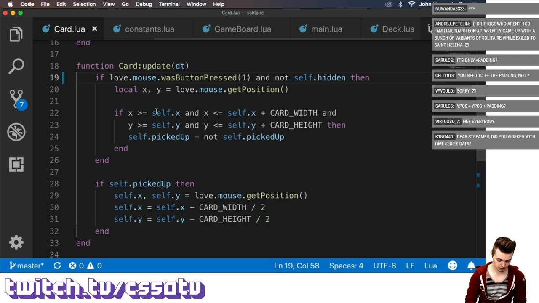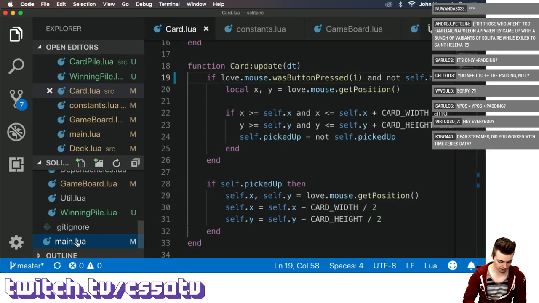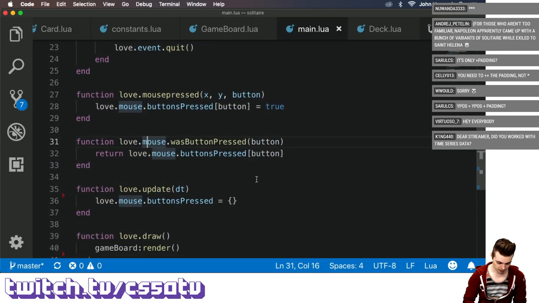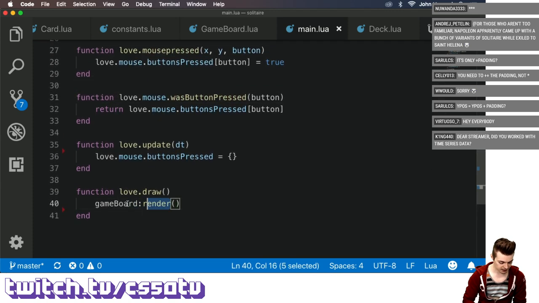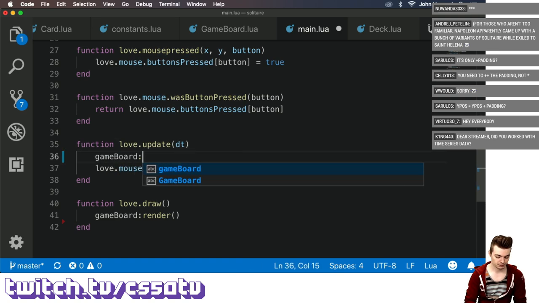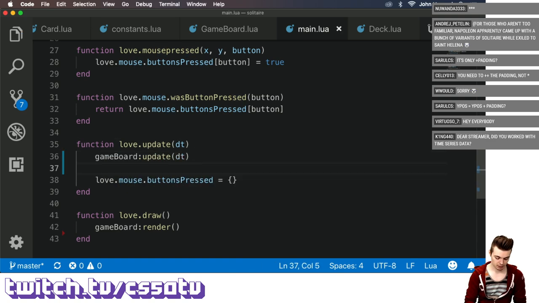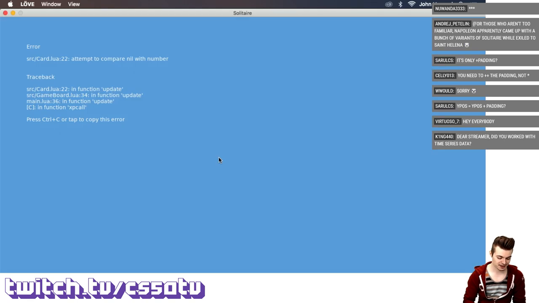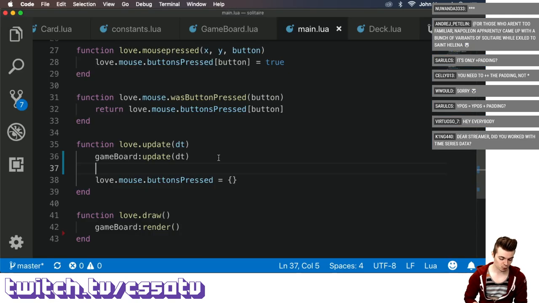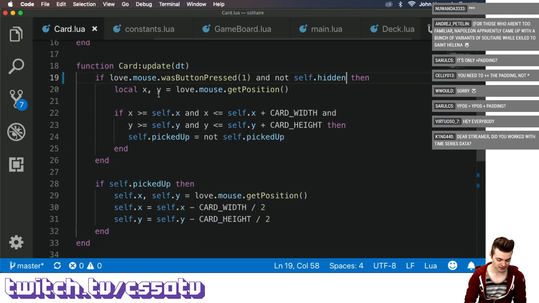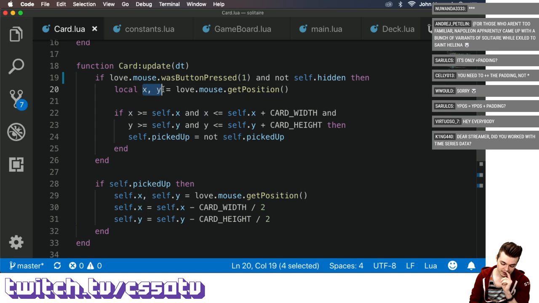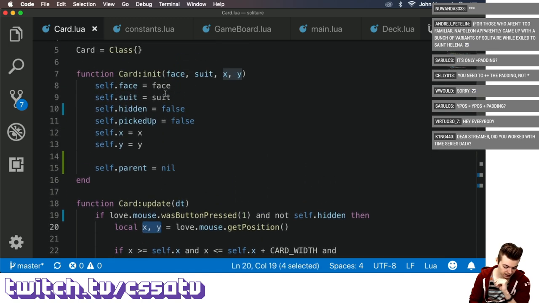So let's go to main.lua, which I believe is where we're doing all of this. And in update, so we're drawing the game board. But as you can see, we're not actually updating the game board. So let's do that. Let's go game board, update, delta time, render it, click. And oops, attempt to compare nil with a number. OK, card 22, which I think is probably what we just affected. Oh, OK. We are not actually passing an x and a y. Wait, oh, right. Yeah, they're not being assigned an x and a y.